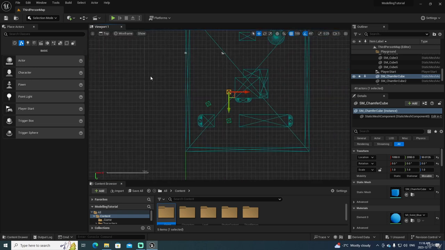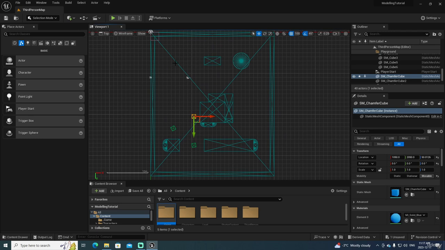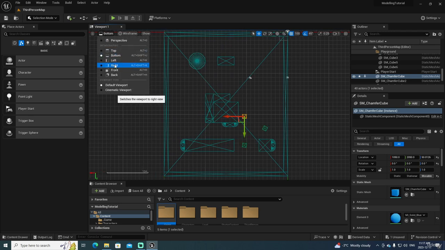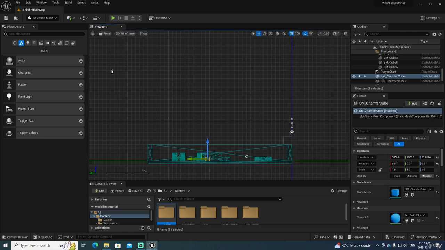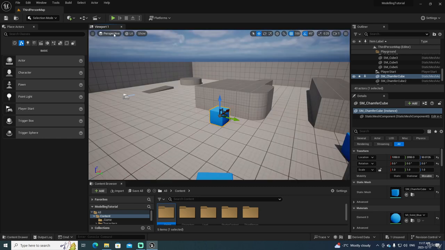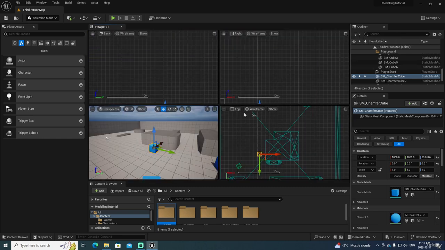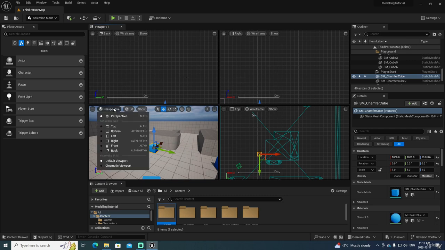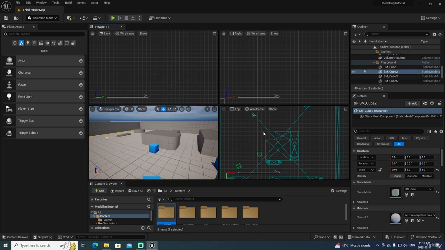Let me move far away. So this is the scene, the map. We can see top, bottom, right, and front. Even though this is a very good way of getting to the different perspectives, what I usually do is click on this button, and here I have multiple perspectives at the same time. So I have the corresponding default perspective, and also the top, the right, and the back.